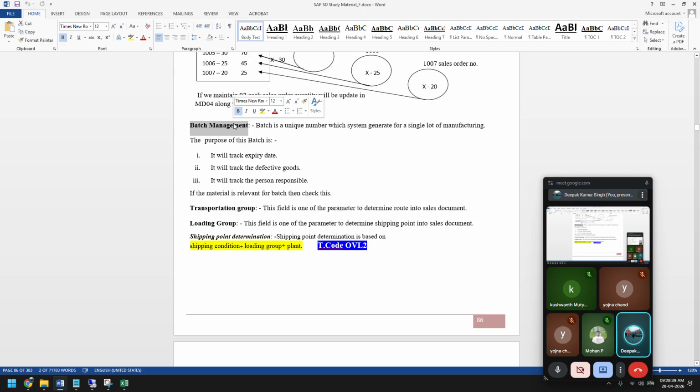Also to maintain quality, sometimes even though the materials are not edible, like metals, we maintain the batch so that if anything goes wrong, we understand that this batch has gone wrong, this material is having problems. So you can have control. You can recall all the material from that particular batch and then do the correction. Whether your material has to be managed in batch or not, you maintain in the Material Master only.